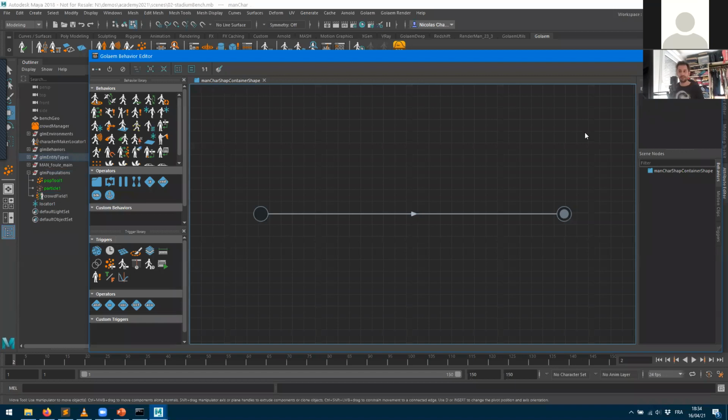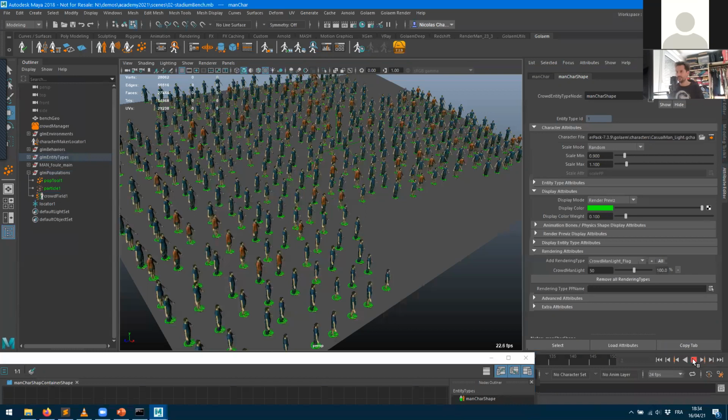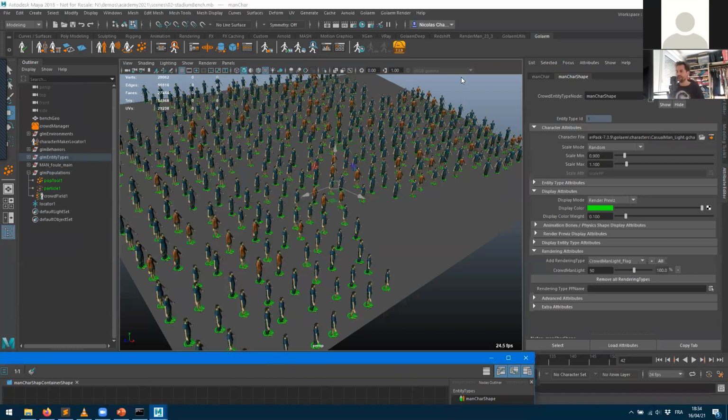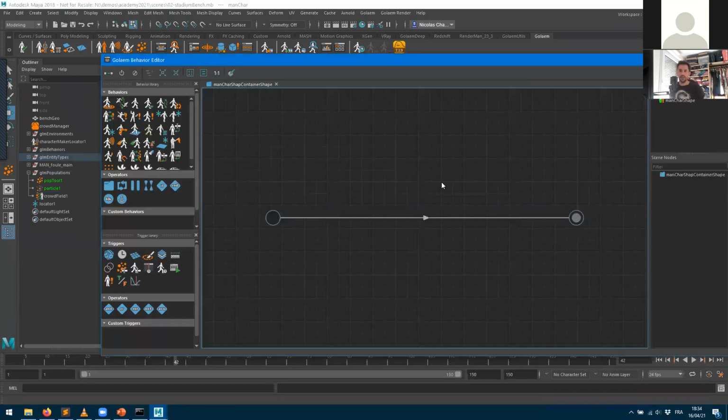Right now, my entity doesn't do anything. This is why if I play the simulation, nothing happens: I haven't assigned them any action. So what I would like to do to my characters is assign them a couple of motion clips.